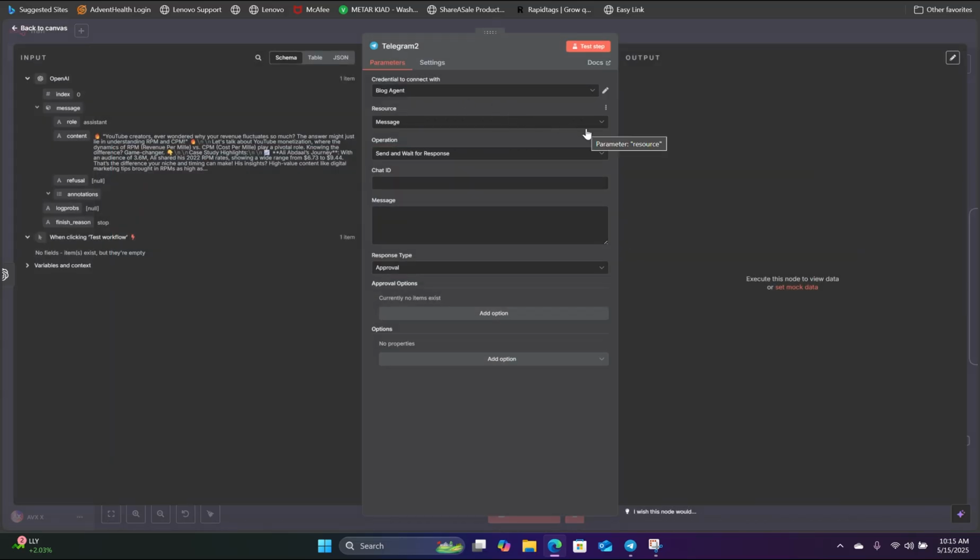Inside our Telegram setup, we already have our account synced up, and all we need to do is add in our chat ID. Once we have found our chat ID, paste that right in here. For the operation, we're using send and wait for a response.